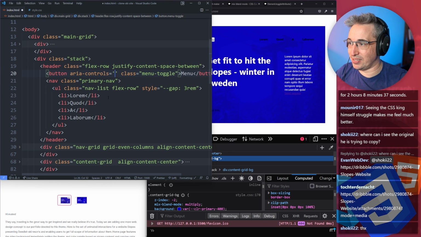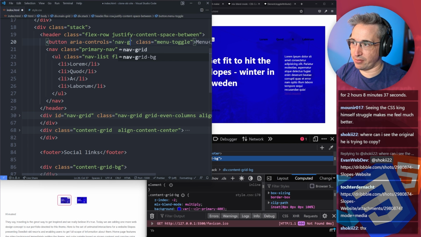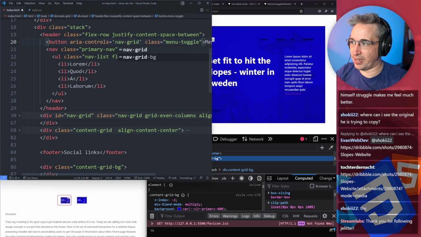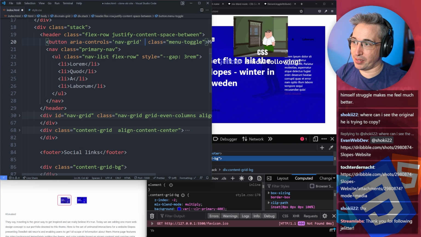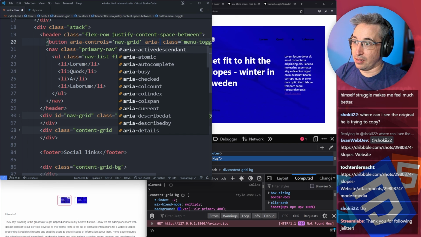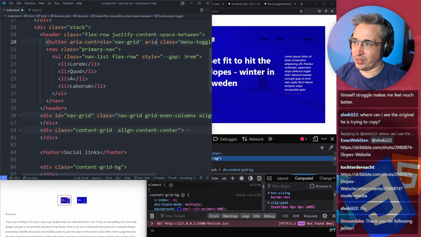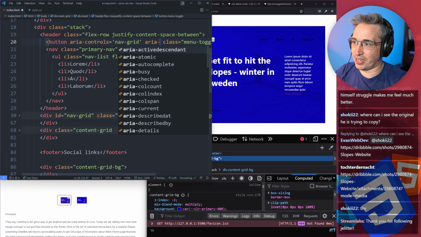So what is it controlling? It is controlling my nav grid. So here I can do an ID of nav grid as well. And so it's controlling that nav grid. So we'll do this really fast. So nav grid. And then the other thing is an aria, no, what is it? Aria-controls, and I'm forgetting the next one. If anybody in the chat could help me out.